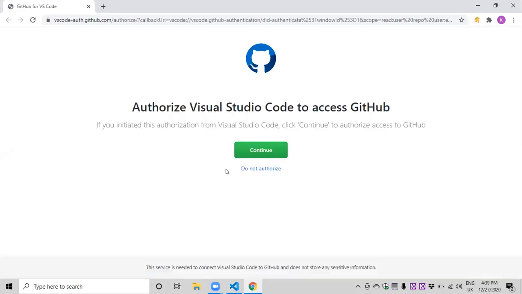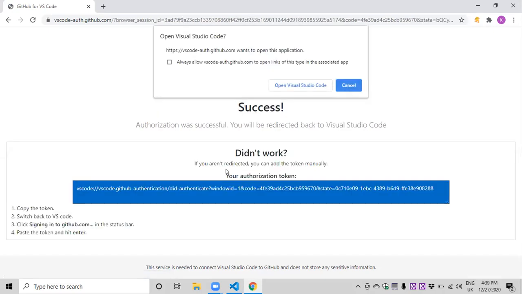All right, so continue. No next button. No previous button. Banner landmark. GitHub for VS. Main landmark. Continue button. Just make sure you have the right one. Okay, it says success now.